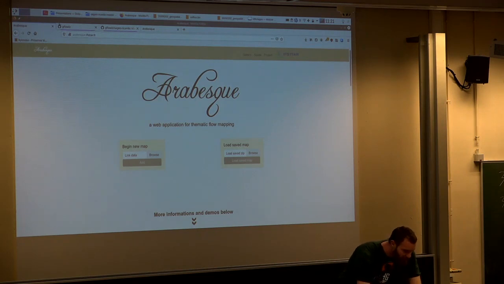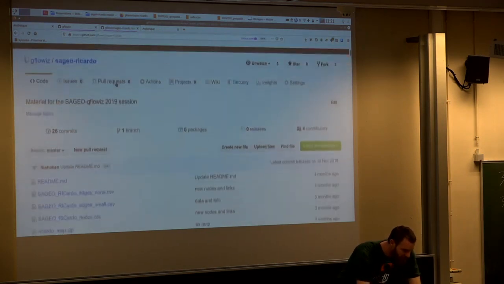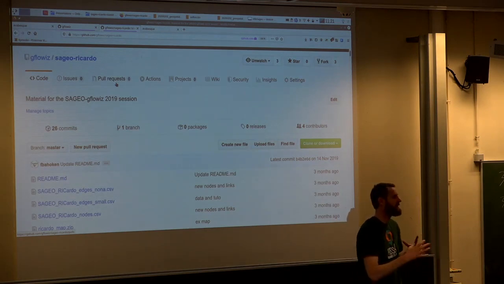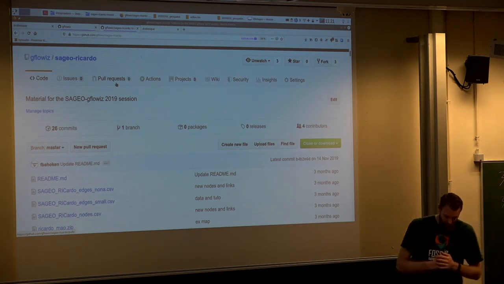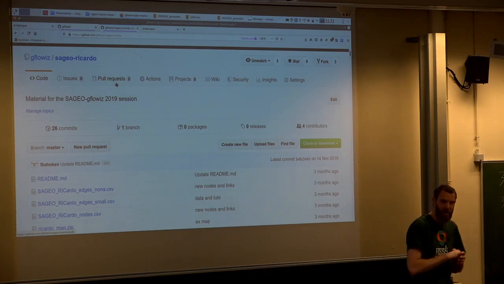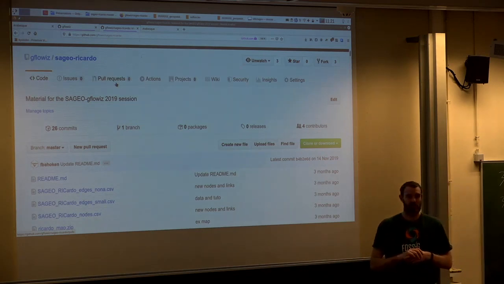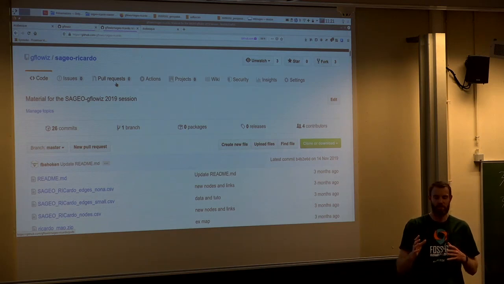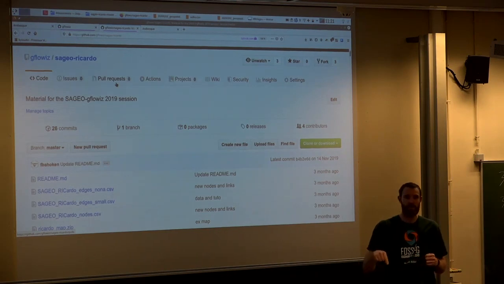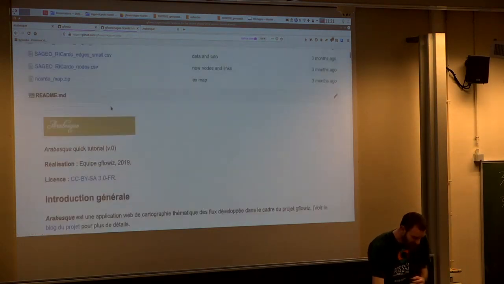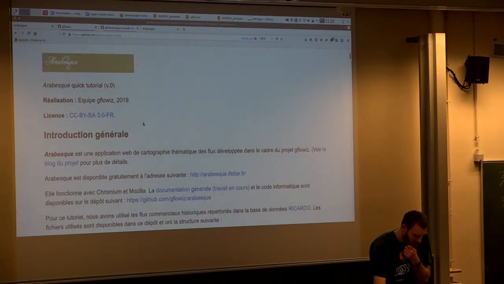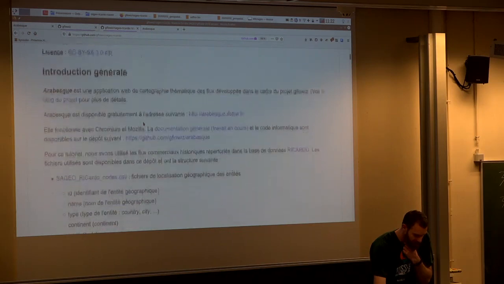Okay, we will be playing today with the Ricardo dataset, which is a historical dataset on trades between countries. It was provided by the Media Lab research lab. It's a political research lab in Sciences Po Paris. If you were here yesterday, there was Paul Girard, who is responsible for this dataset. You can find information, of course, it's under open source licenses.